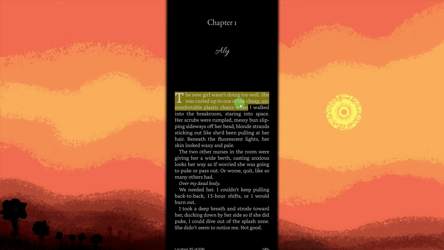Add notes: after selecting text, tap Note to add your thoughts. Bookmark pages: tap the bookmark at the top right to mark a page for later.